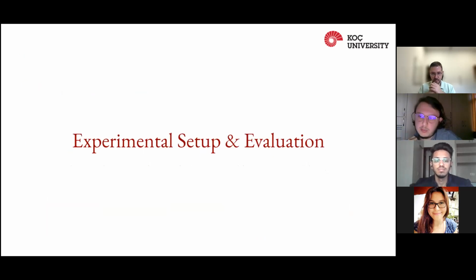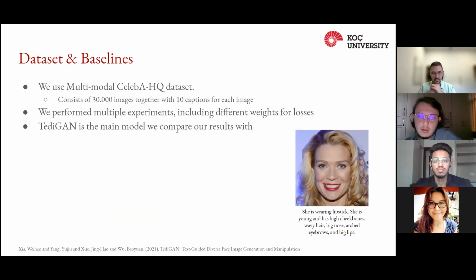Now I will move on to our experiments. Let me start with the dataset. We use the multimodal celebrity age group dataset. This is proposed by the authors of StyleGAN, and it consists of 30,000 images of celebrities, and it comes with 10 captions for each image. In one instance, you can see on the right-hand side that these 10 captions are fairly similar to each other. Then we perform multiple experiments, and we specifically experiment with the weight of the CLIP loss. And we compare our results with the StyleGAN model.